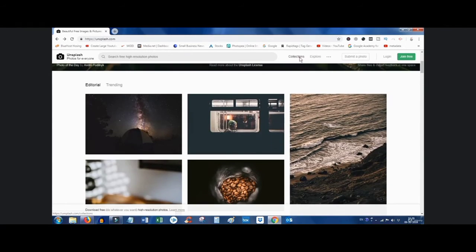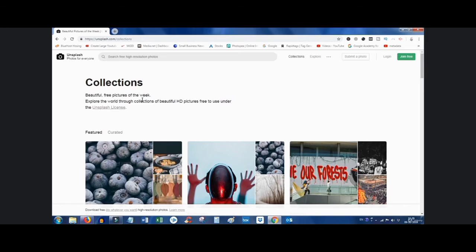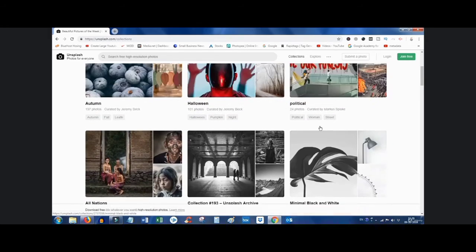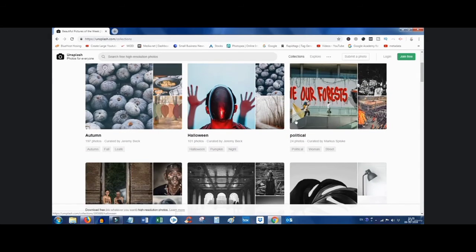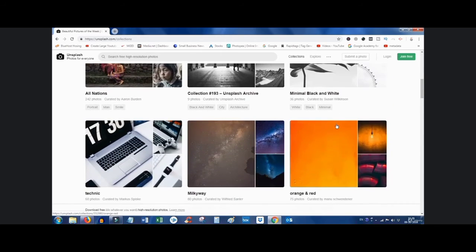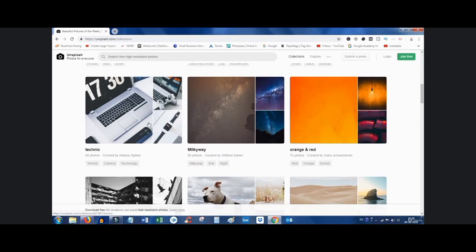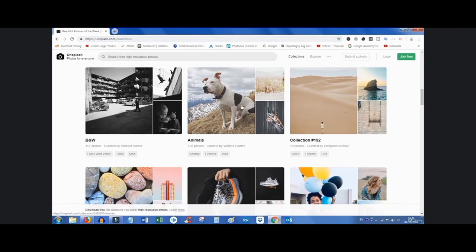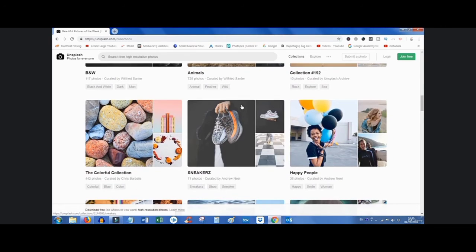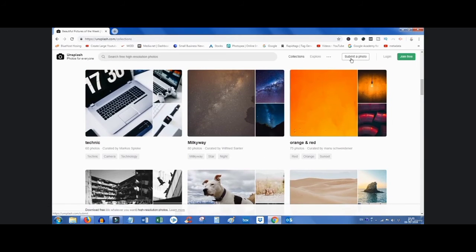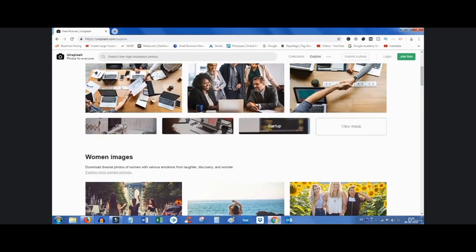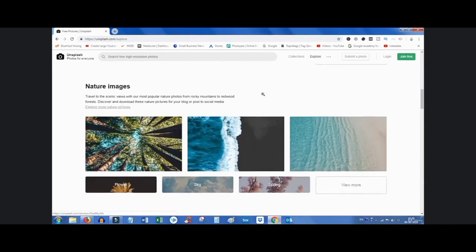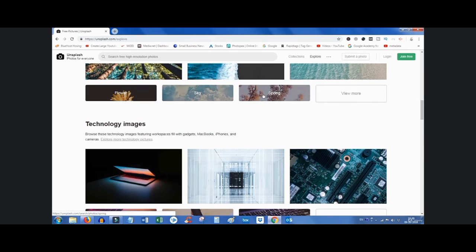Let me show you the collections. The collections are very good. Halloween collection is there, autumn collection, political, different themes are there. If you're looking for technical photos, you can find them here. Orange and red, animals photos, so many varieties are there. There's an option of submitting a photo as well. You can explore business images, women images, nature images, technology images. This website is free to join.